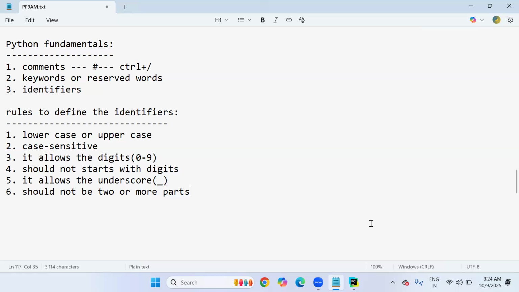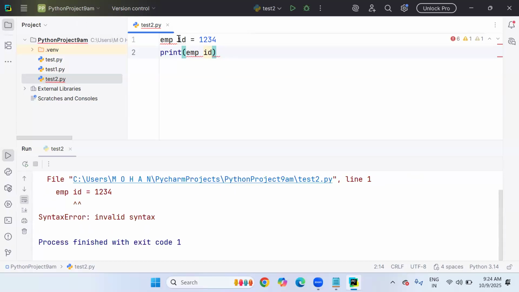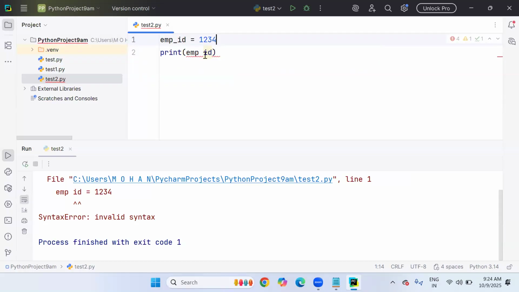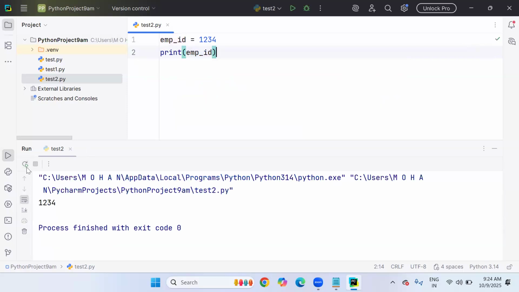That's the reason we will allow only the underscore symbol. Suppose here EMP space ID is there. My variable name contains two parts, right? EMP is one part, ID is another part. It's invalid actually. But if you want to separate them, at least you have to combine them by using the underscore sign. So it's working with the underscore sign. Well, good. You can see.